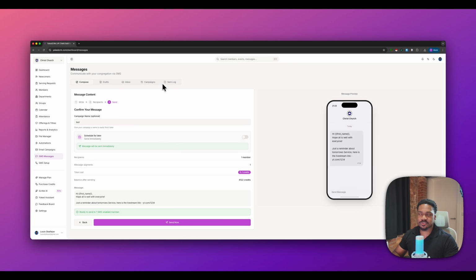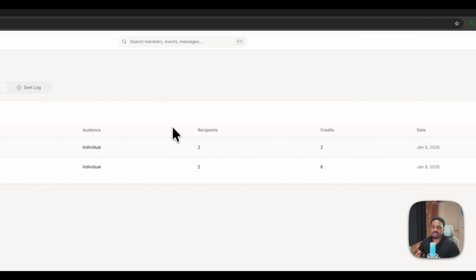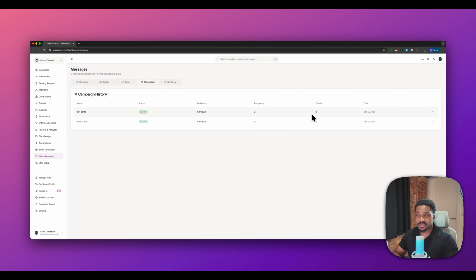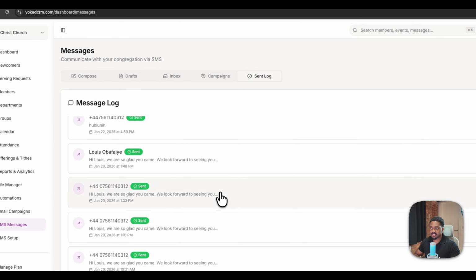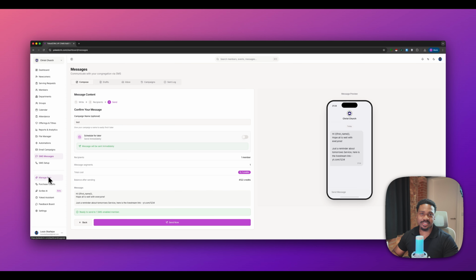But any campaign you send, you can actually go to campaigns and see the credits that were spent sending it. You can see who it went out to, and also you can see the sent log. So the messages that have been sent successfully all come in here. So this is how to send SMS messages. Super simple to set up.